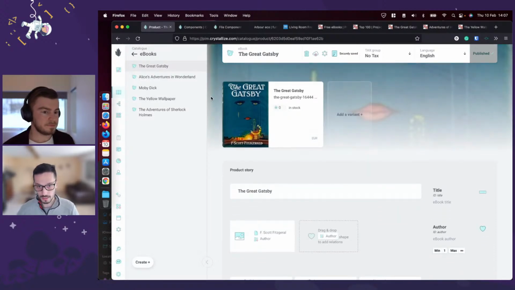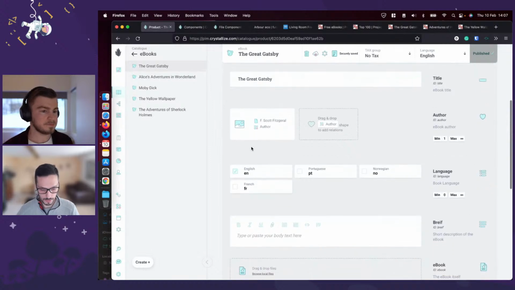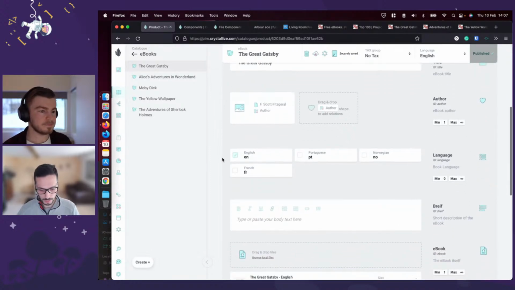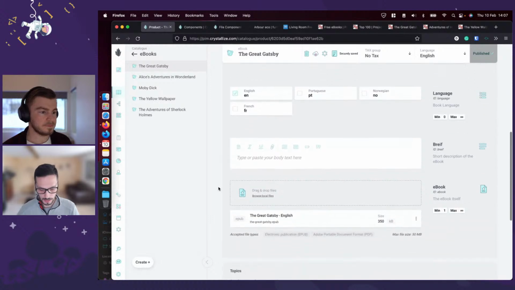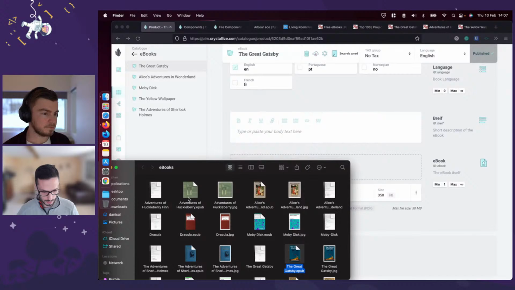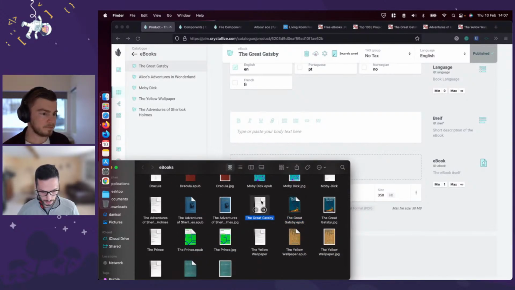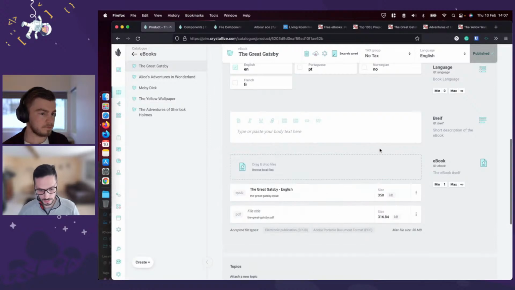So in this example, I already uploaded an image, the cover, and I already assigned the author to this product, and it's in English. I didn't type the brief yet, and I already have the EPUB version. Let's say now, this is the fun part, that I want to add the PDF version. So I'll go to my Finder and look for my Gatsby PDF, and I will just drag and drop it there. It's uploading.